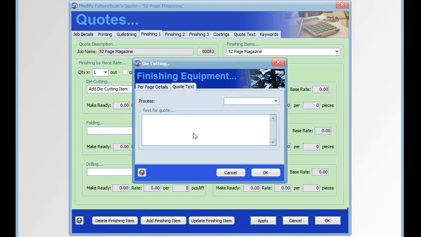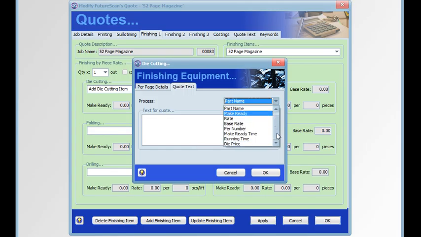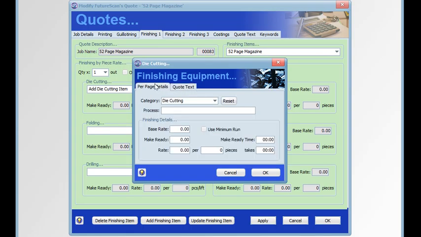On the second tab we have quote text. This will be the text that is included in the quote text when we print our quote, and also we can merge values from this piece of equipment into that text if we wish.